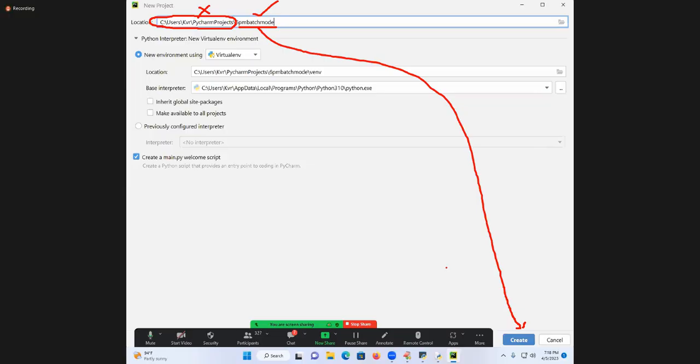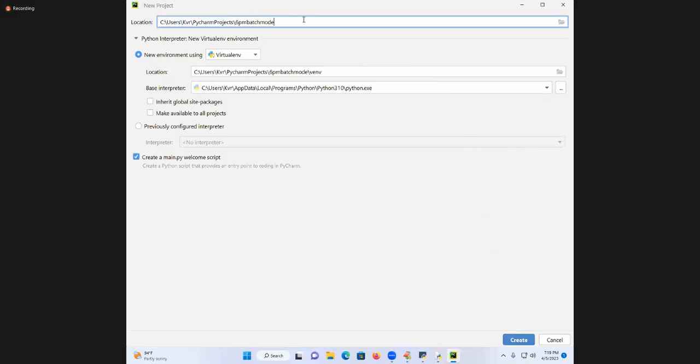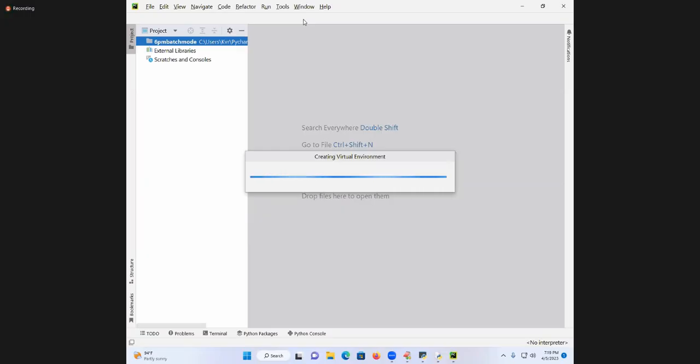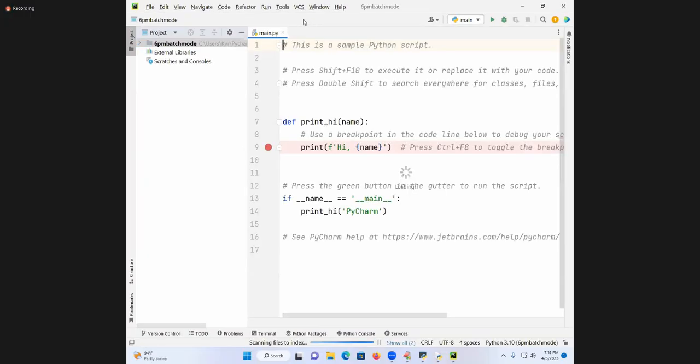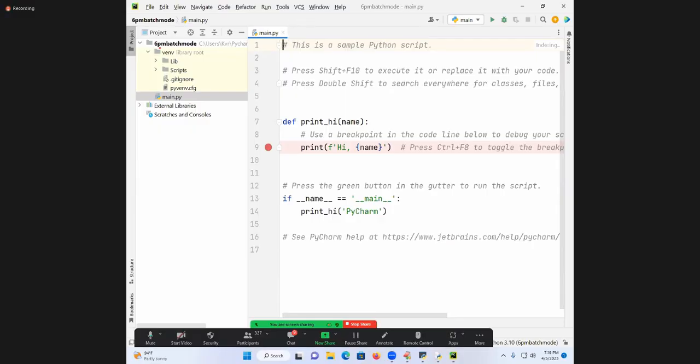Red mark, Create. Suppose you don't click Create, no problem. You press the Enter key, that's all. It is created. See carefully, this is called my project. Like that, I created 6 p.m. batch mode, or not?